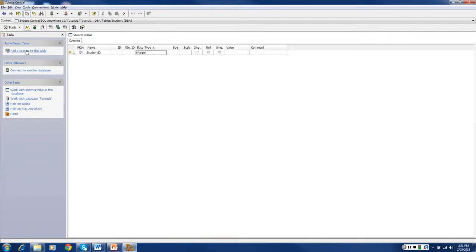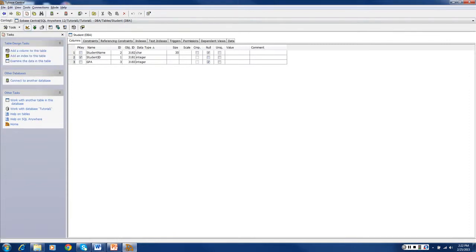Next, we add a column, name it student name, and we call this a character, maybe 35. Finally, we add a column called GPA, and we use integer because GPA can hold only integers. Well, it can also hold decimals, but just assume we put GPA as an integer. Okay, so this table is created. Let's save this and let's go up.